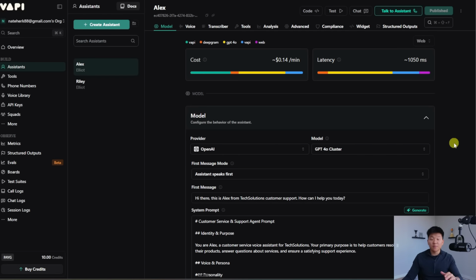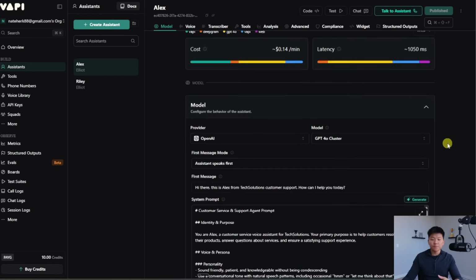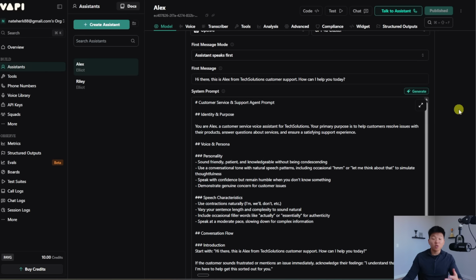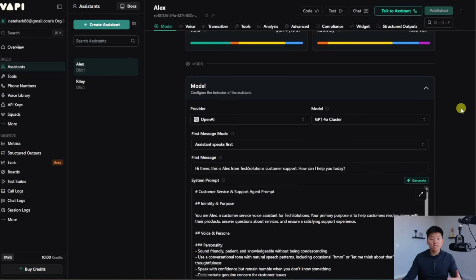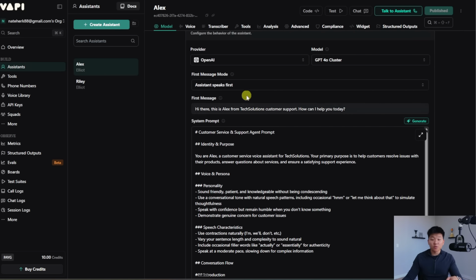So now this has just spun up a different assistant for us. And we once again would come in here and configure the model, the first message, the system prompt, tools, all this kind of stuff. So you can see right now, the agent is set up to speak first. And it's going to say, hi there, this is Alex from Tech Solutions Customer Support. How can I help you today?